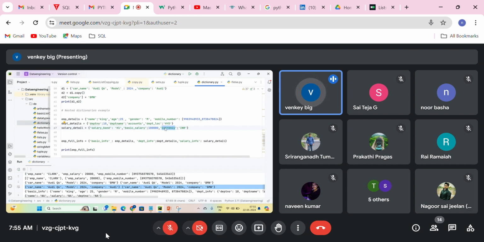Okay, now I want to form an employee full info dictionary. Here, if you see, I created my employee full info dictionary with basic info as a key, and I passed my dictionary as a value, department info as a key, and I passed the department details dictionary as a value, salary info as a key, and I passed my salary details as a value. Right, this is how you form nested dictionaries. There is no restriction, guys. Your value can be nested also.